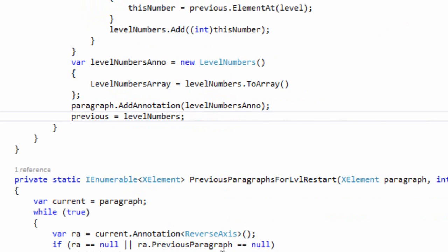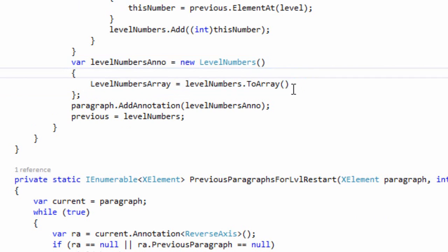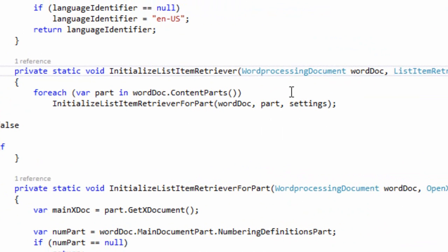After that code determines the level numbers for every single paragraph in that list, then it creates another object that we're going to use as an annotation, and this is the annotation that contains the ordinals of the level numbers for every single paragraph that's part of a numbered list. So if a paragraph is part of a numbered list, then we will find this level numbers annotation on that paragraph, and that contains the level numbers for that particular paragraph.